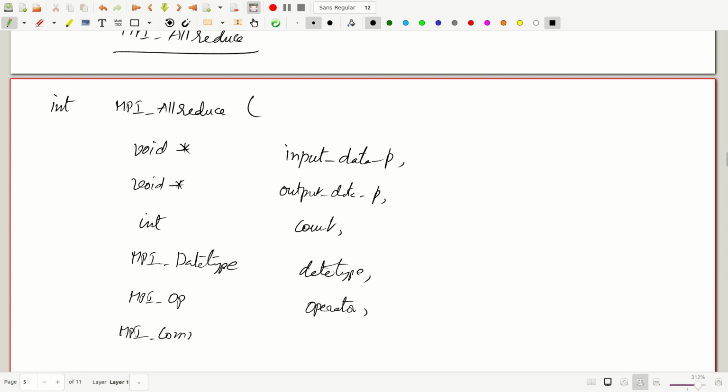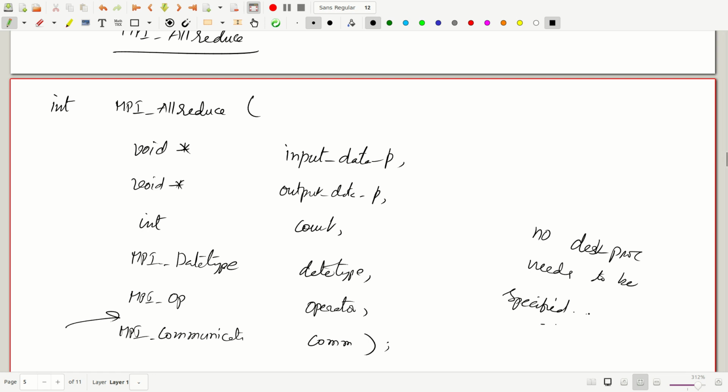And then you have finally the MPI communicator. Earlier, in between, you had the destination process, which was int type, and now you don't have it. So the only difference is that no destination process needs to be specified, and that is understood because the value will be available on all the processes.